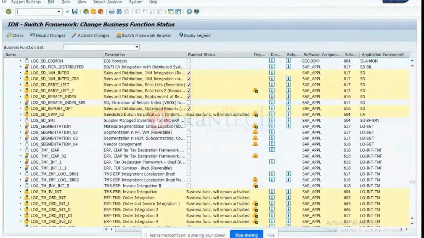So these are the different functions which you can use in order to do that. Also, if you want to use, for example, cost distribution functionality, in that case also we have to use this ORD_INT2.